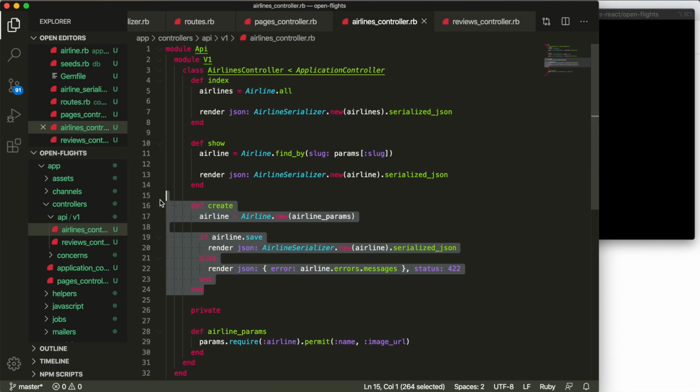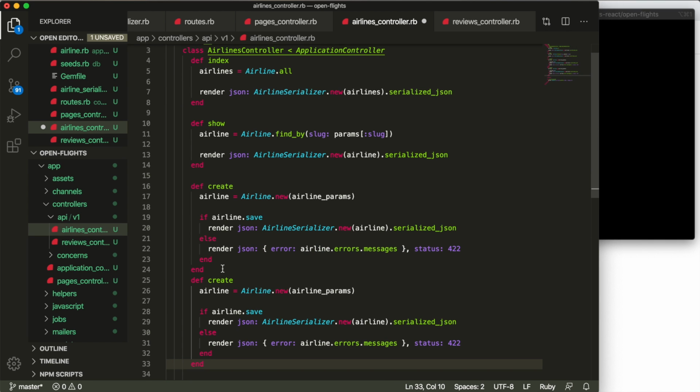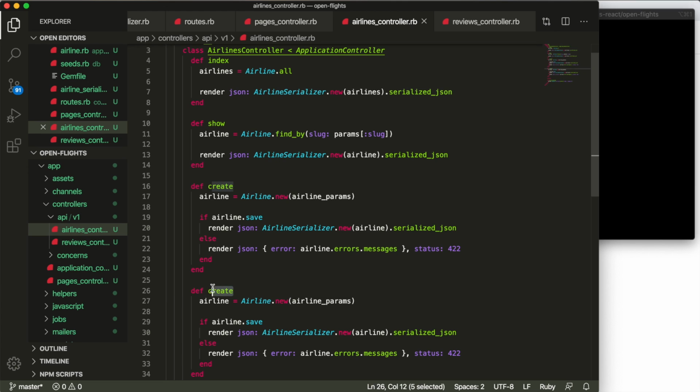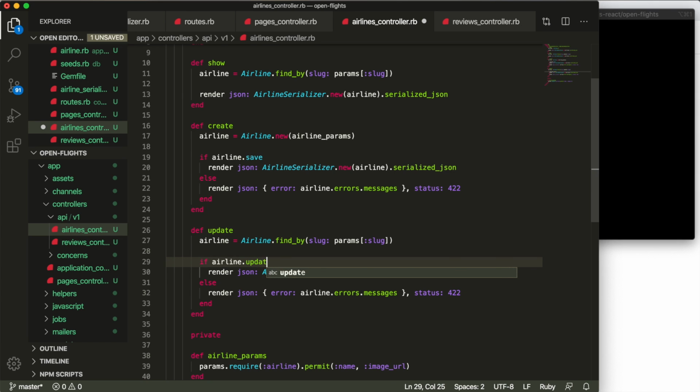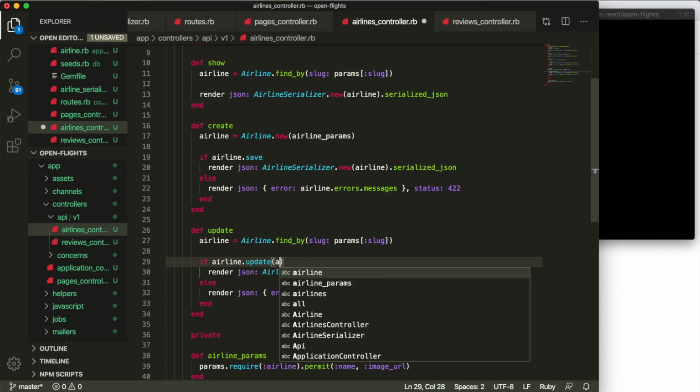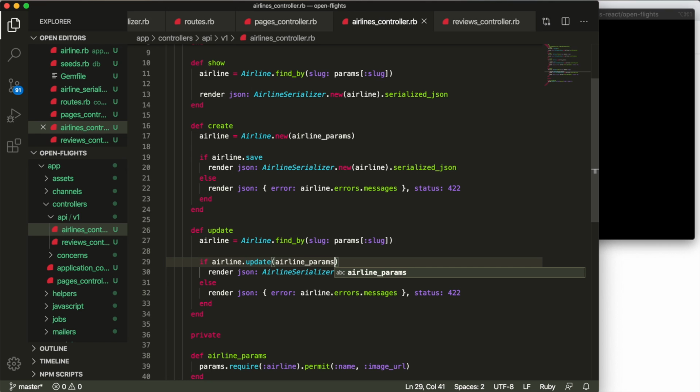So then our update method will be basically identical to that. So what we can do is just copy that over and create an update method. And the only two differences here are basically going to be that instead of creating a new instance of the airline, we basically want to do find_by like we did in our show method. So we're going to find the existing airline by its slug. And then what we can do is instead of save, we can say if airline.update and pass in our airline_params. And basically just say if that's able to update successfully, then we'll render back the airline using our airline serializer. Otherwise, we'll render back an error.